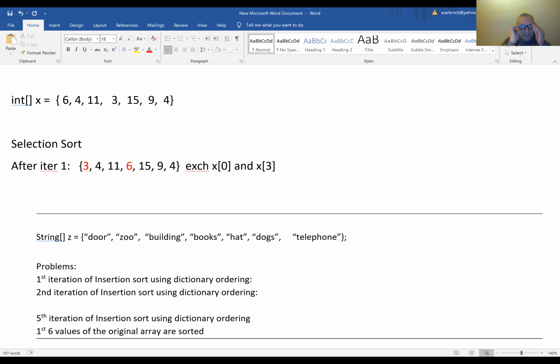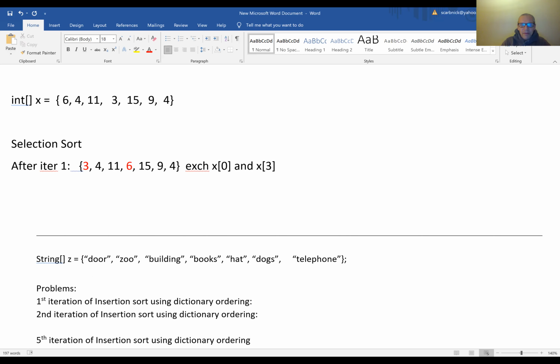Okay, so we'll do a couple of these. Maybe we'll just do the whole thing. So after iteration 2, let's say here's your array, this is after the first exchange. The 3 is set, right? We have the first smallest, the absolute smallest value.